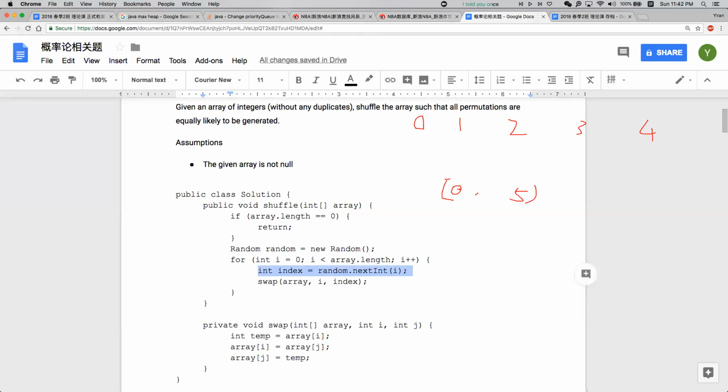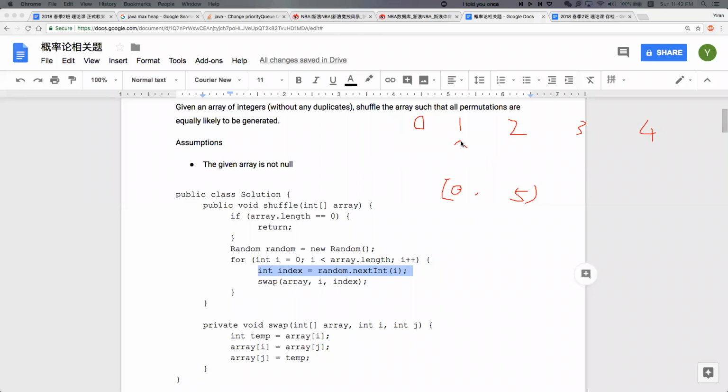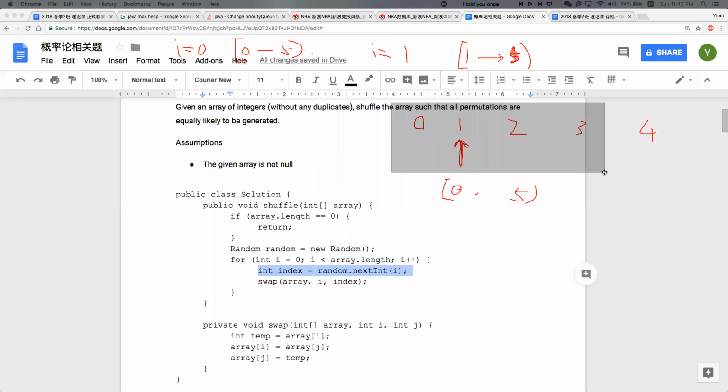Let's check the second one. Let's see if we want i equals 1 at this step. The index that we want to switch to is generated from 1, 2, 3, 4, so the index is from 1 to 5, where 5 is not inclusive and 1 is inclusive. That is when i equals 1. Previously we said when i equals 0, we need to generate from 0 to 5.